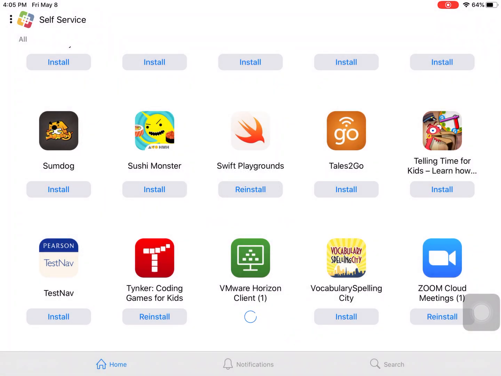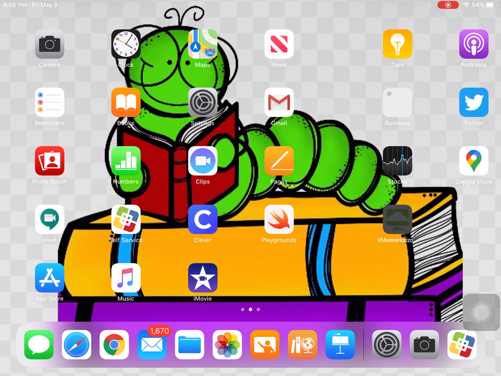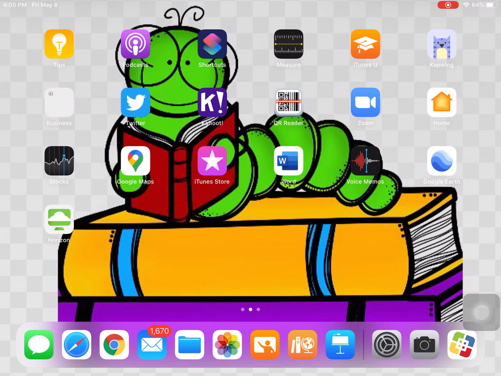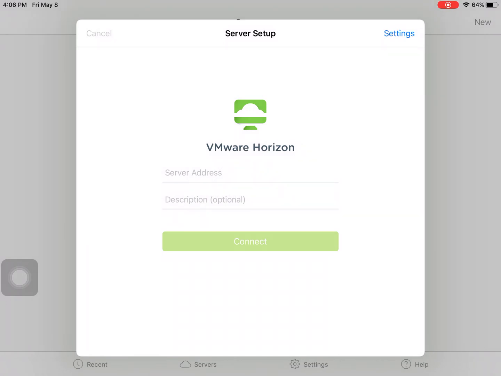And as you can see, it's loading. I'm going to hit the home button and here it is. I'm going to click it to open. I do not want push notifications, so I'm going to say don't allow.